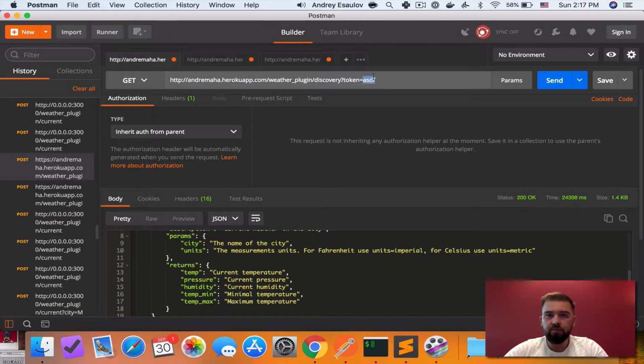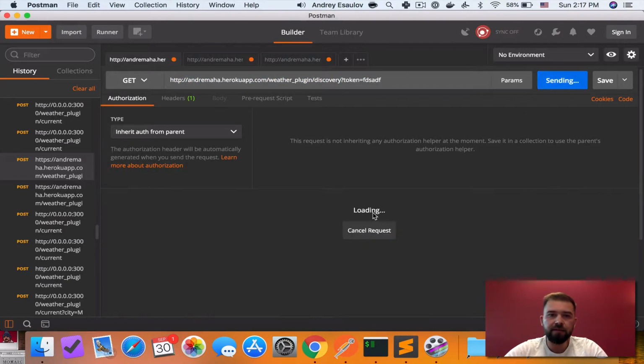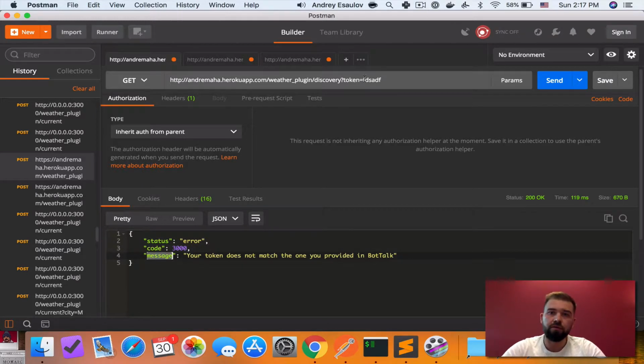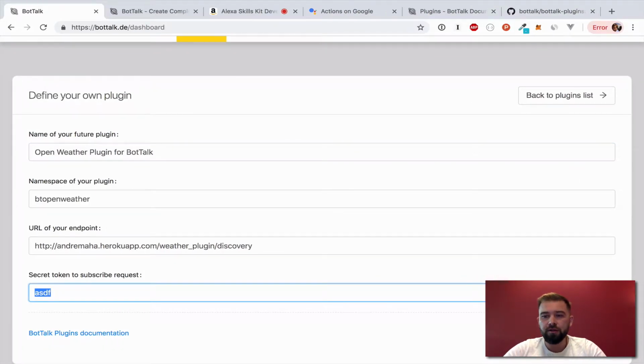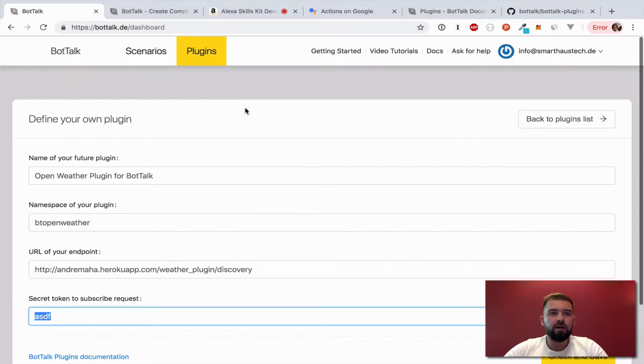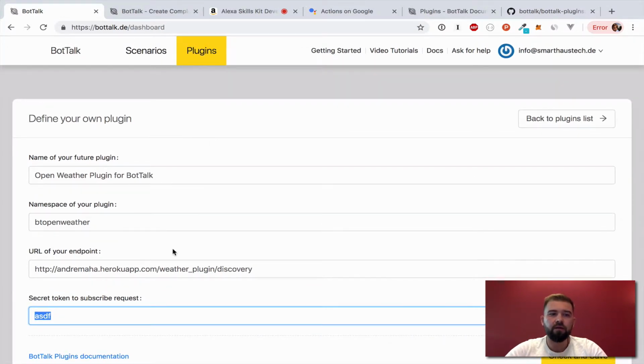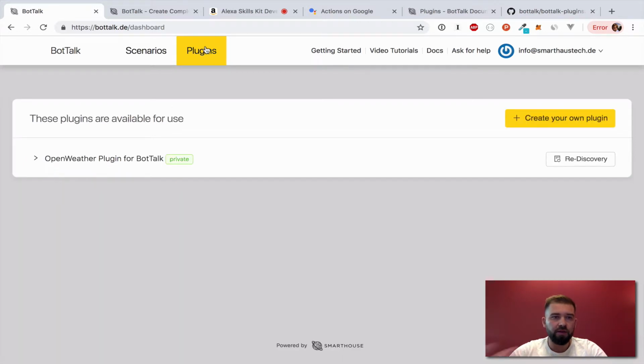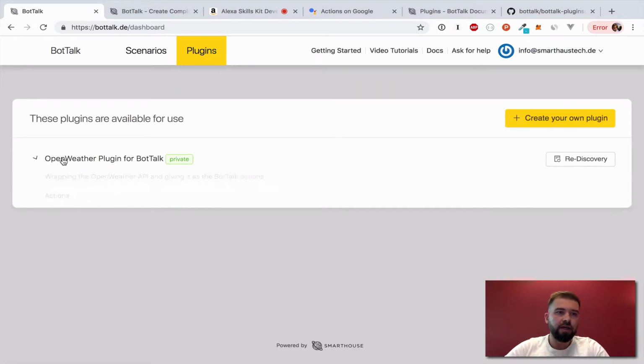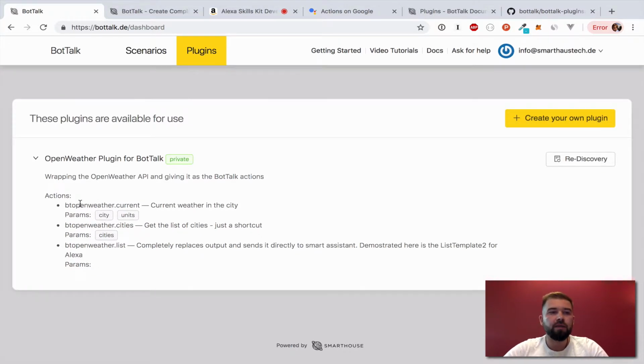Notice here, if I do something like that, then the server will return an error and it'll say, oh, that's not the secret that you are providing. And once you've done that, you want to check and save it. BotTalk will go ahead and check if it can actually call your server and stuff like that. We already did that, and after you do that, you get this very nice interface that describes your plugin, that describes all the actions, including the namespace that you provided and the parameters that you actually put right there with the hints of what these parameters mean.